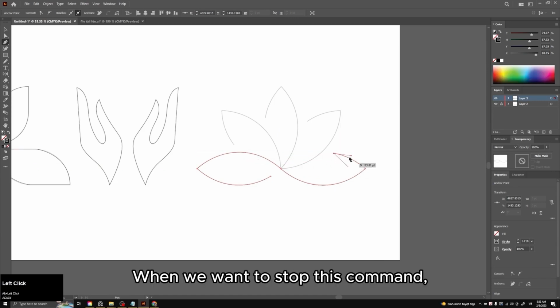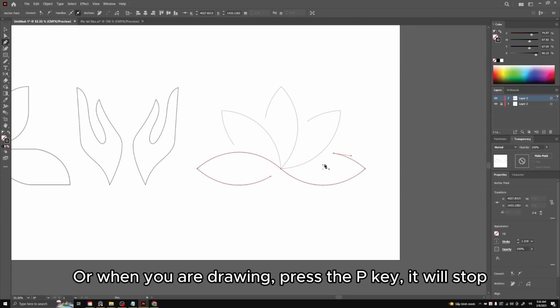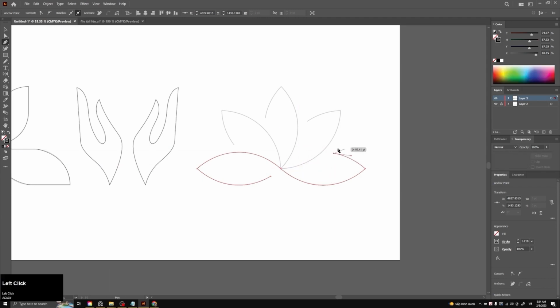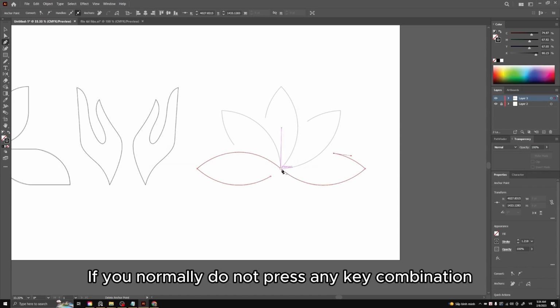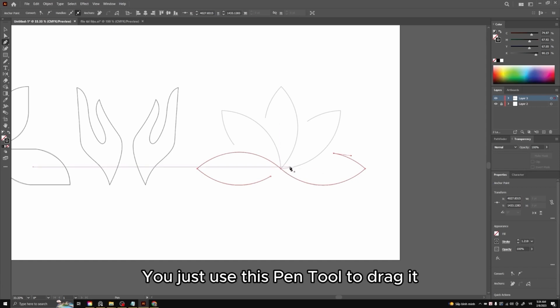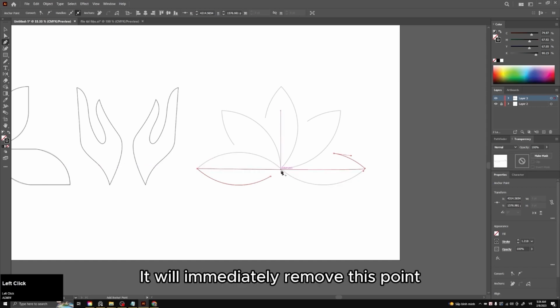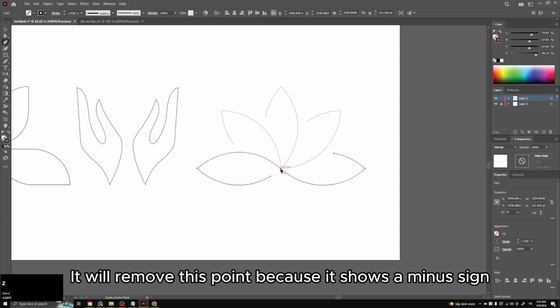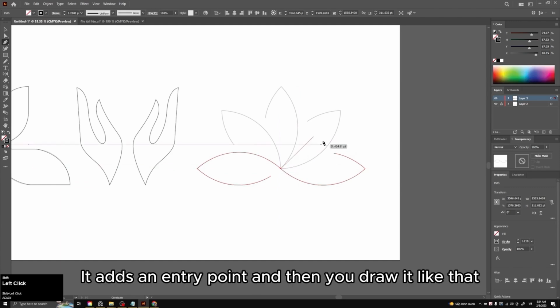I will stop. When we want to stop this command, press the Escape button at the top of the keyboard. Or when you are drawing, press the P key, it will stop. You want to continue drawing here. If you normally do not press any key combination, you just use this pen tool to drag it. It will immediately remove this point, because it shows a minus sign. If you want to draw from here to here, press Shift. It adds an entry point and then you draw it like that.